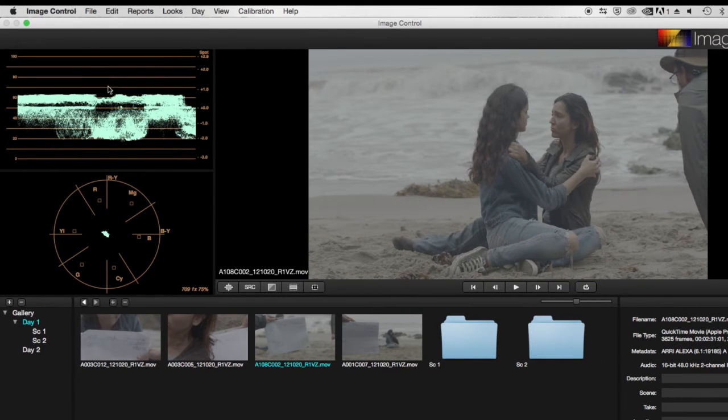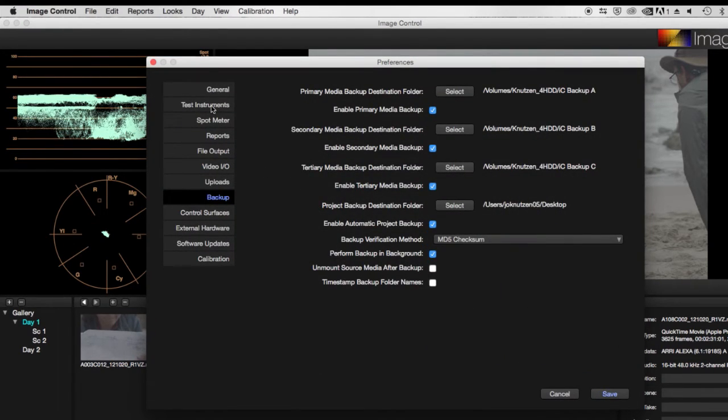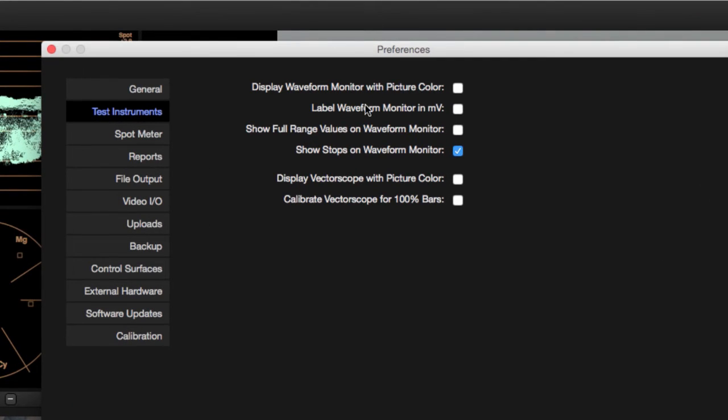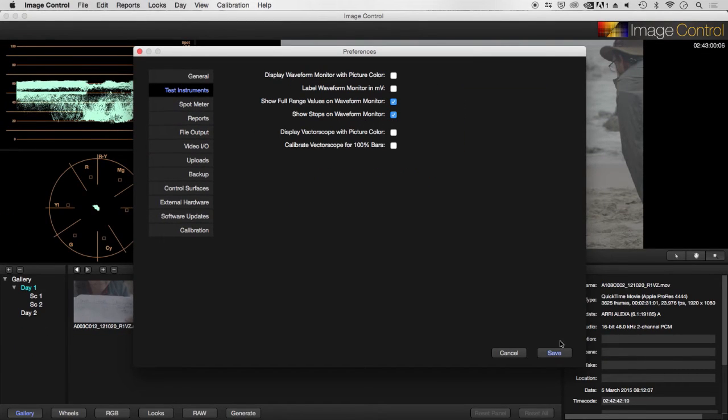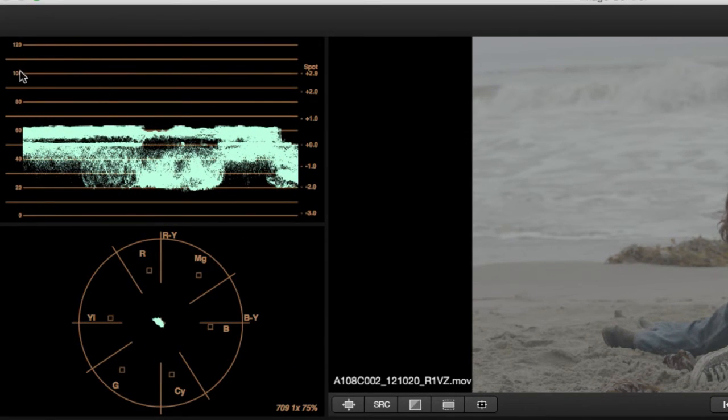Other ways to adjust the test instruments, if you go to Image Control Preferences and Test Instruments, you have some options here. Display waveform with picture color, label it in millivolts, show full range. Let's go and take a look at that. Show stops on the waveform monitor. So those stops are what's showing up on the left, so those are reflected f-stop values. Let me save that. So now we have an extended range waveform. Goes all the way up to 120 in our highlights. Very useful.